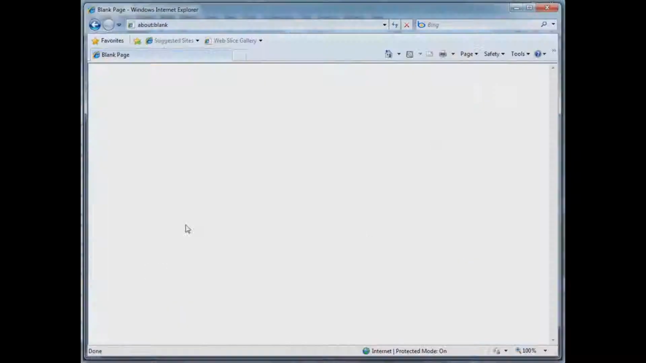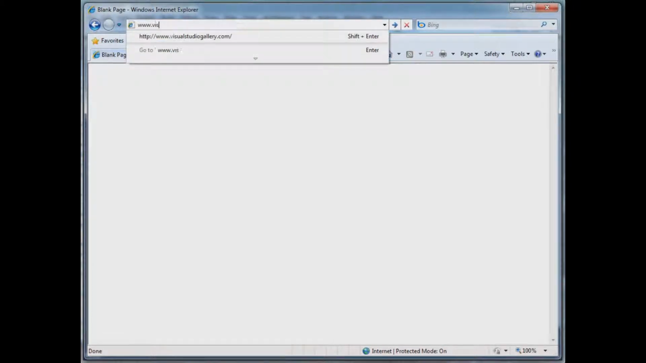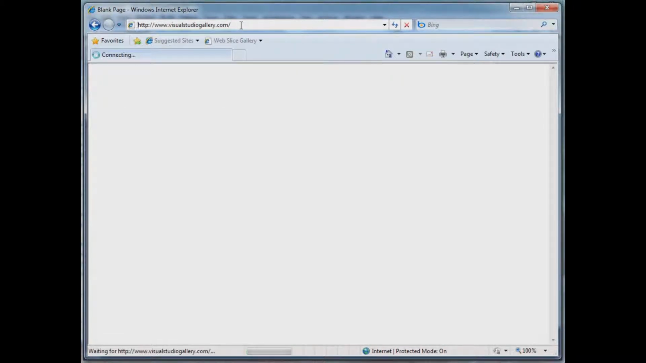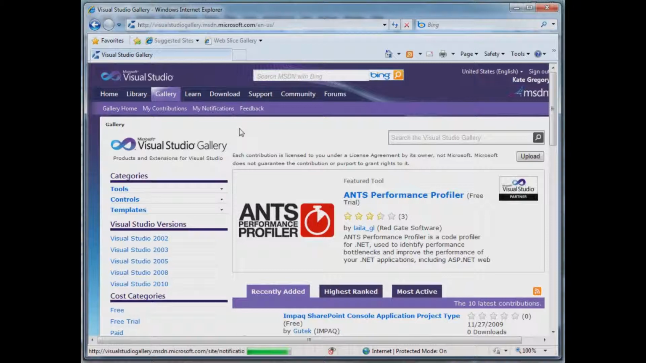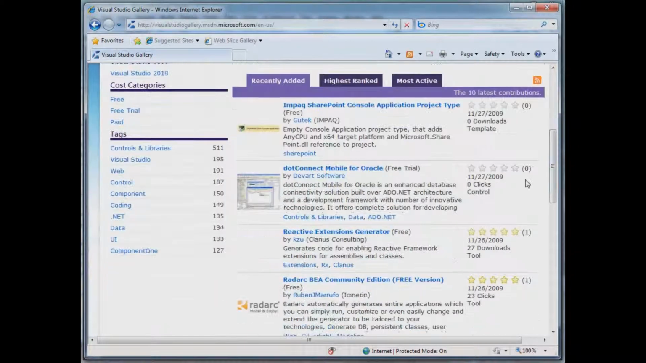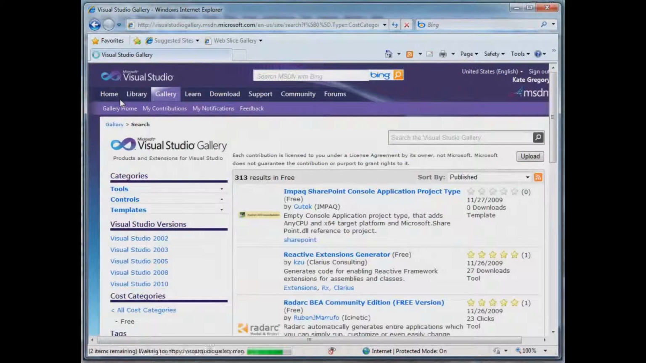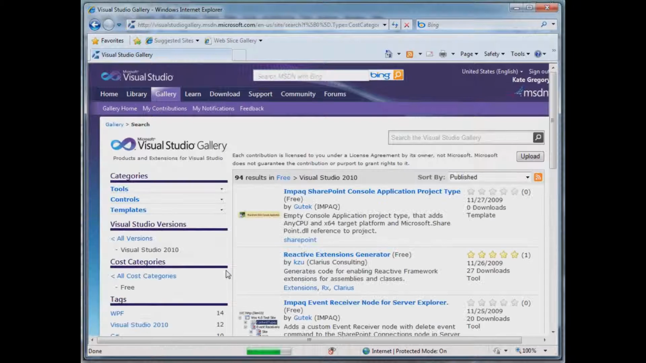So let's bring up a browser and we'll go to visualstudiogallery.com. You can see here that there are all kinds of templates, extensions, add-ins, and whatnot available to you for free, most of them. Some of them are download for pay, and some are free trial. Let's restrict ourselves to free extensions. There are many of those. And furthermore, just to things that are for Visual Studio 2010. You can see there's still almost 100 at the date that I was doing this.